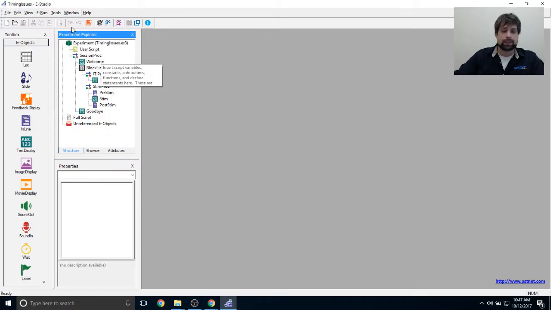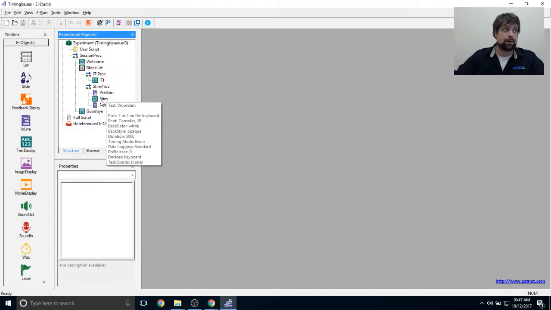So now my experiment looks a little tighter, a little neater here. I don't have all of the objects in my unreferenced e-object section, and the only things that I have here are the objects that are going to run in my experiment. So, while this doesn't have the biggest impact on timing, it will definitely have an impact on your timing, and honestly, it just looks better like this.